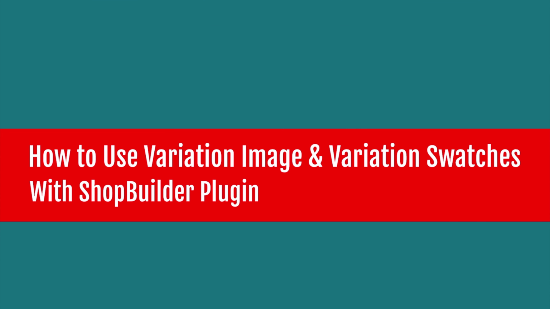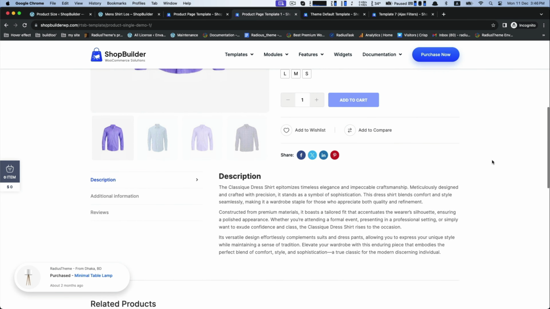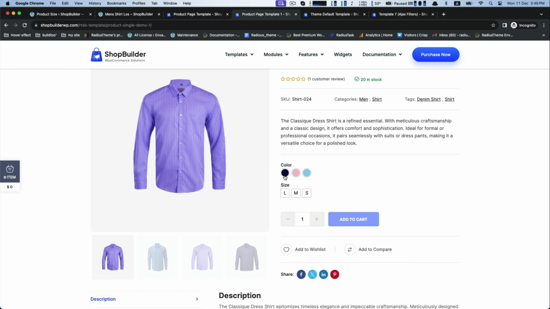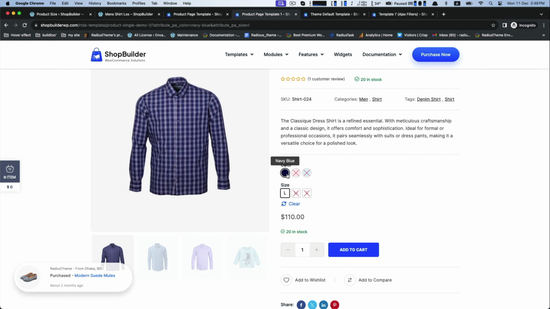Hello. Today we will talk about variation image and variation swatches, and how we can use them with the ShopBuilder plugin. Firstly, it is important to know that product variation is actually a feature through which WooCommerce allows you to provide variations or distinctions on a single product.